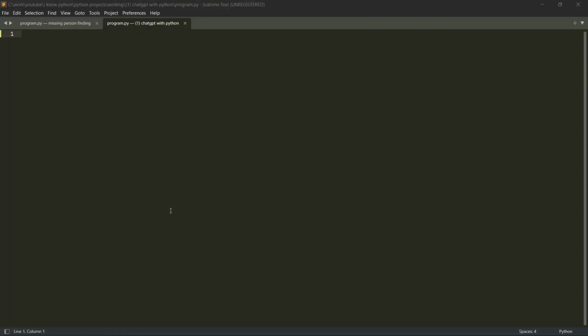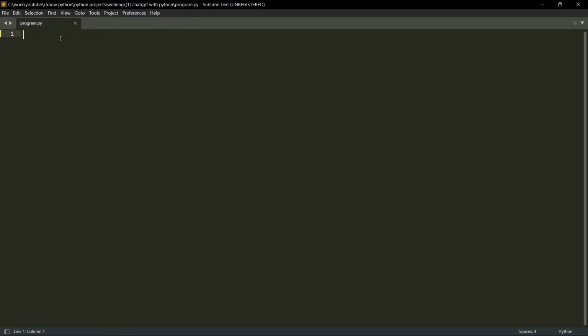Okay, so now we are in our editor. Let me quickly close this Python program, it is actually for another video. First of all, let me quickly import all the packages required. We don't need many, we only need Tkinter. Tkinter is required to create the GUI, and then OpenAI. So let's get started with Tkinter.